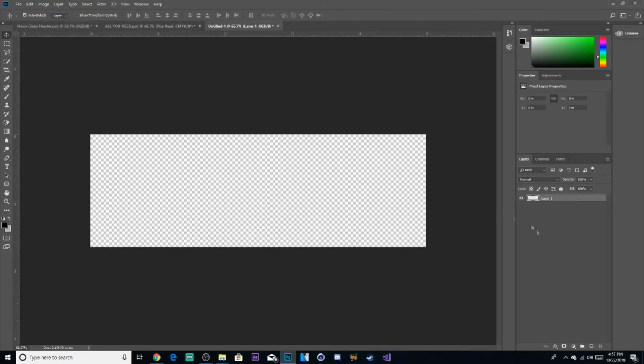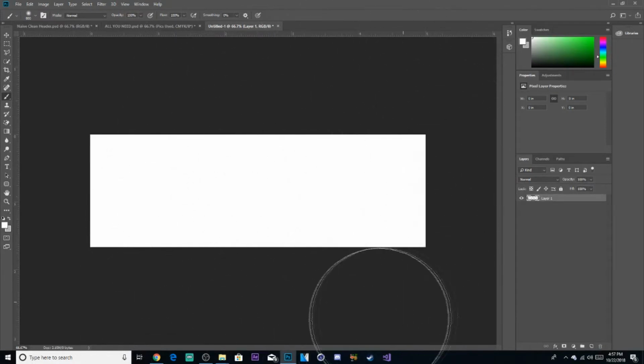Alright, so the first thing we got to do is fill this background with a color. So I'm just going to do white. You can do whatever color, but I do recommend using white. I think white looks best with this design.